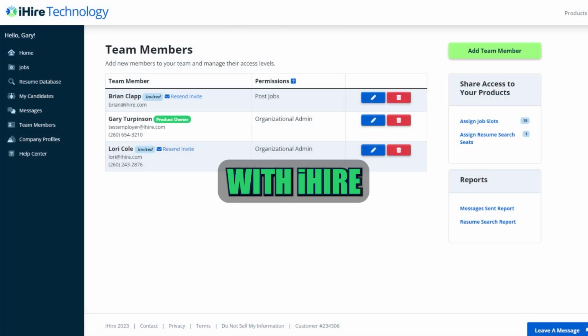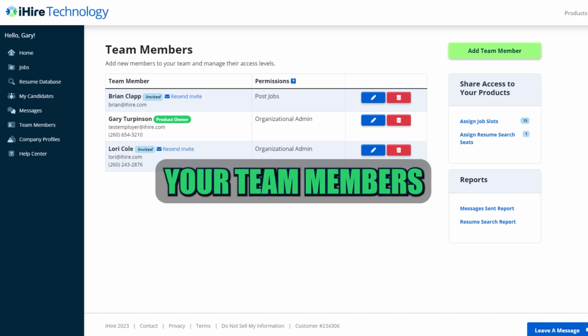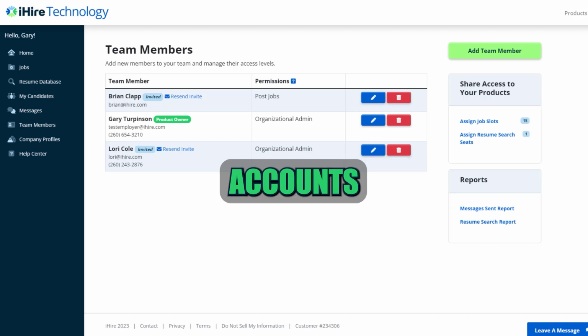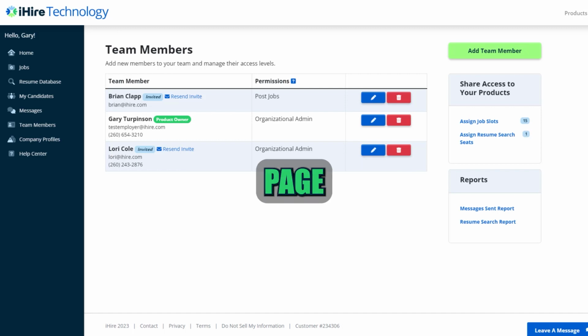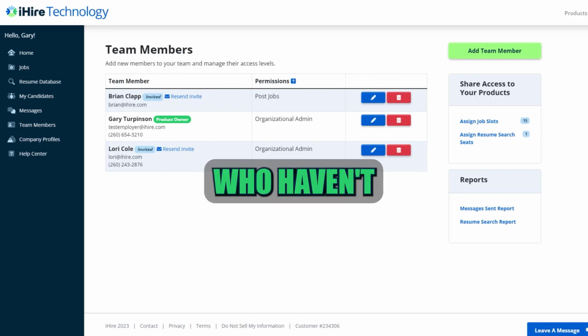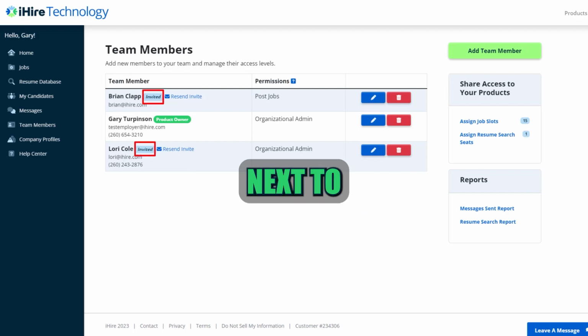To get started with iHire, you can invite your team members to create their own accounts. You have the option to add team members to one or all of your hiring organizations. On the team members page, all invited team members will be listed, and those who haven't accepted yet will have an invited badge next to their name.